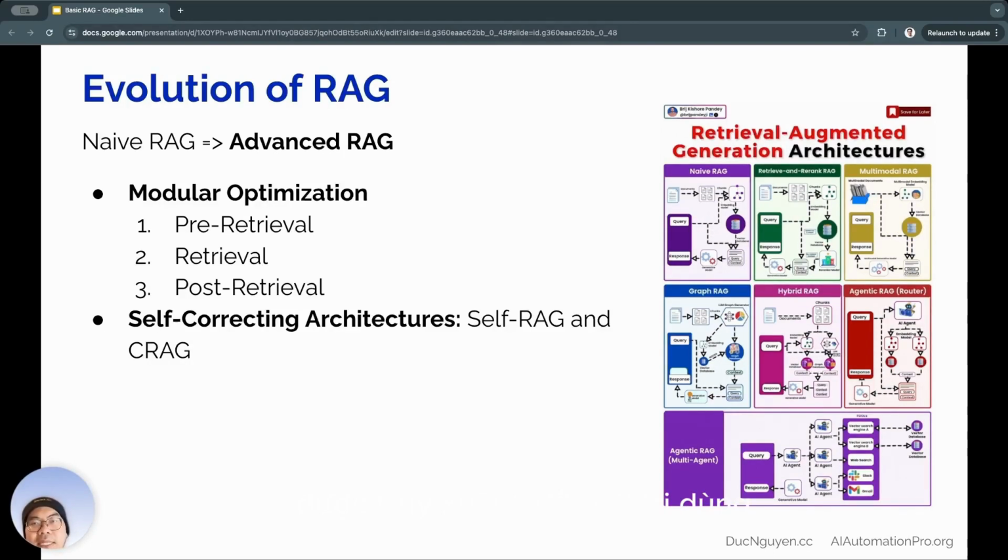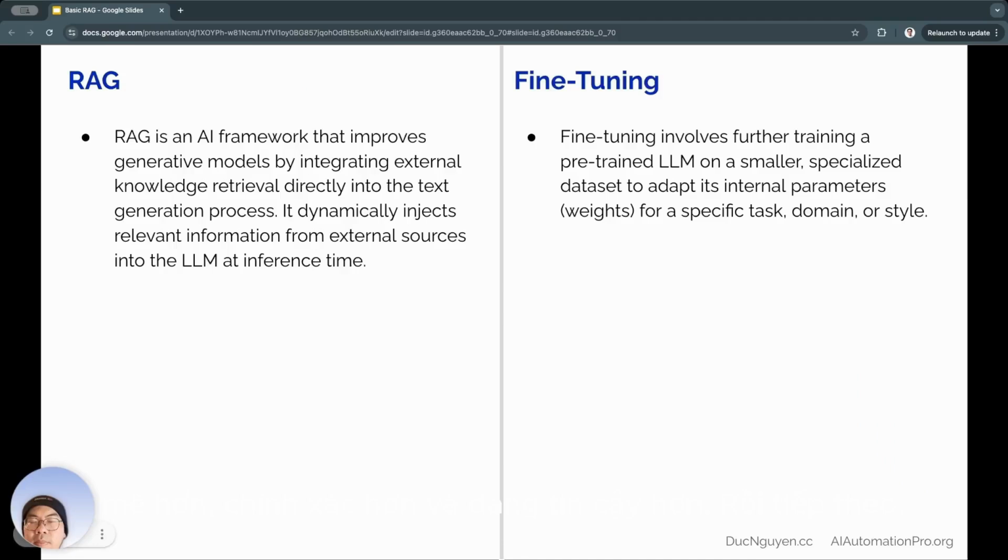Here, I also have another line about the self-correcting architecture, where the AI evaluates and corrects its errors. Systems like Self-RAG and Corrective RAG frameworks introduce an internal mechanism so that the AI can self-evaluate, self-criticize, self-check, and self-correct, which makes RAG more autonomous, powerful, accurate, and reliable.